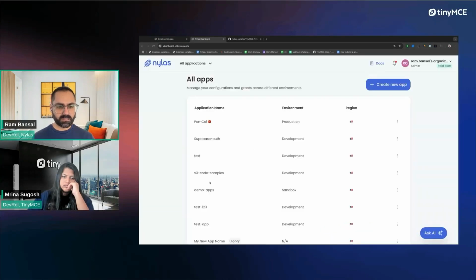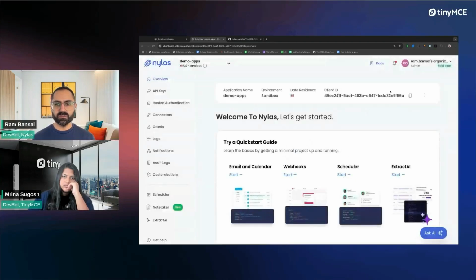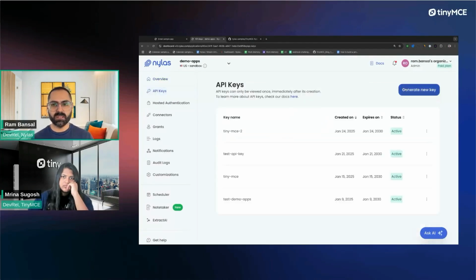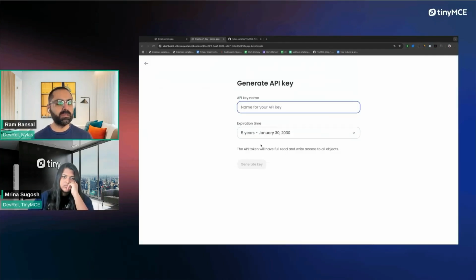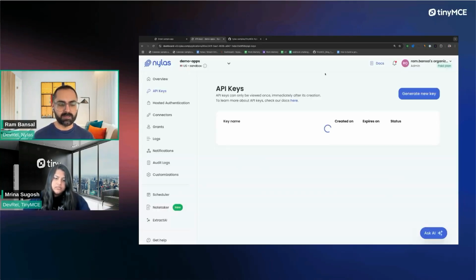I've already gone ahead and created an application, so I just want to show you what that looks like. Here at the very top is the client ID. And if you take a look at API keys, here's where you can generate a new API key in the dashboard, and you can use that whenever you're calling the Nylas API. So those are the two pieces of information that you need to get started with the Nylas SDK.